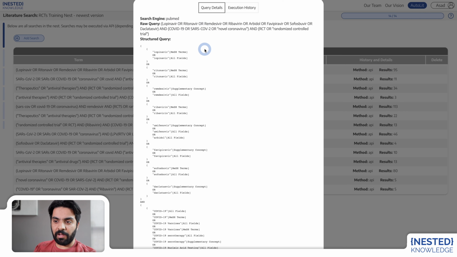Now our software has access to multiple databases that you'll be able to manually choose, and I'll show you how to do that. Here they put in a query for lopinavir or ritonavir or remdesivir or ribavirin or Arbidol or favipiravir, etc., and COVID-19 or SARS-CoV-2 or novel coronavirus. These are just ways in order to filter down and narrow specifically articles of interest. So clearly, the authors were interested in looking at various antivirals and their response to COVID-19 treatment. Specifically, they were also looking for randomized controlled trials.